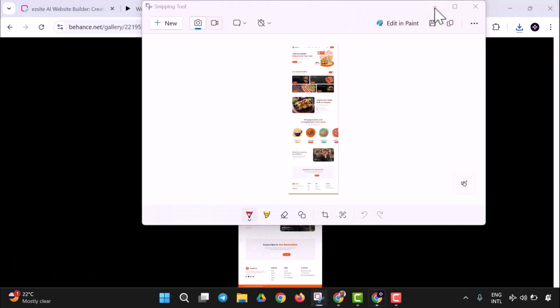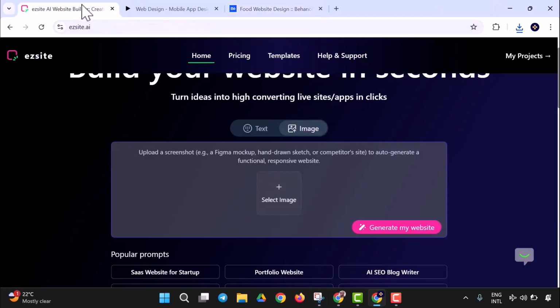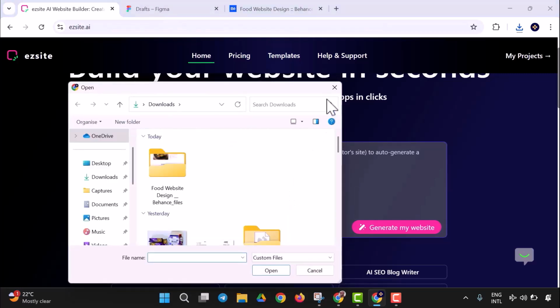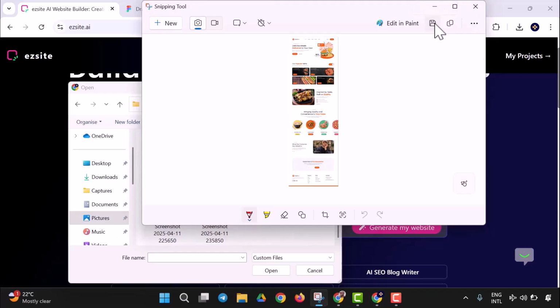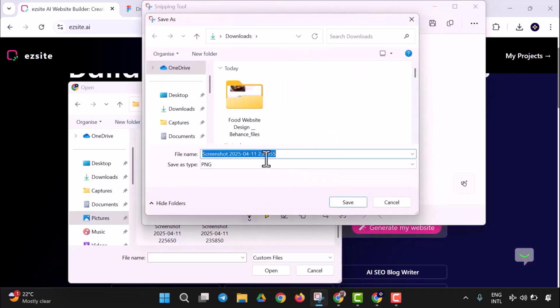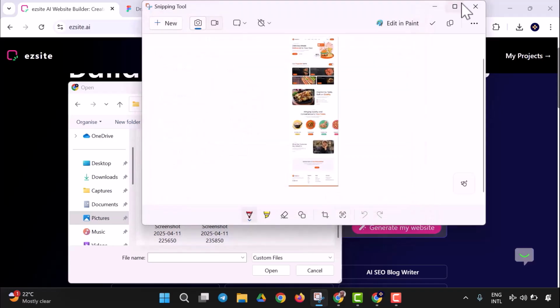Having cloned the mockup, I'm going to come back to my ezsite.ai, which is the generative AI tool we want to use to create a product from a Figma design. Having come here, all I have to do is select the image I just snipped. I'll click on select image. Try to save this as whatever you want to save it as. You could save it as restaurant mockup. You can save it in downloads, you can save it anywhere you want. So I'm going to save this right now and I have that saved.